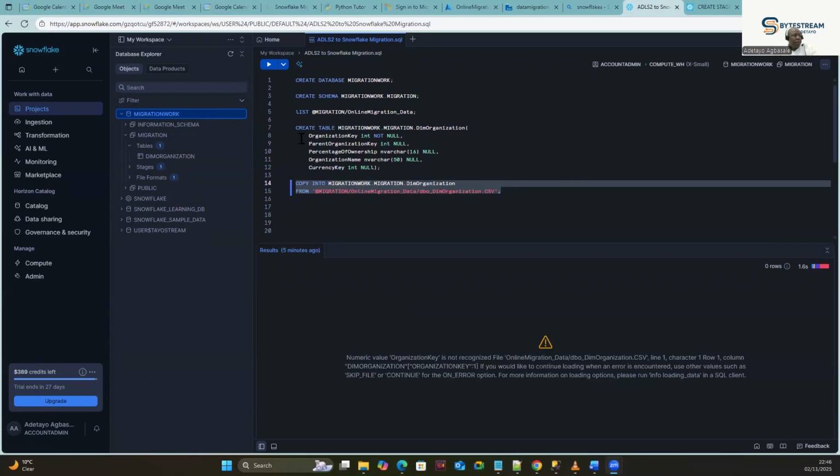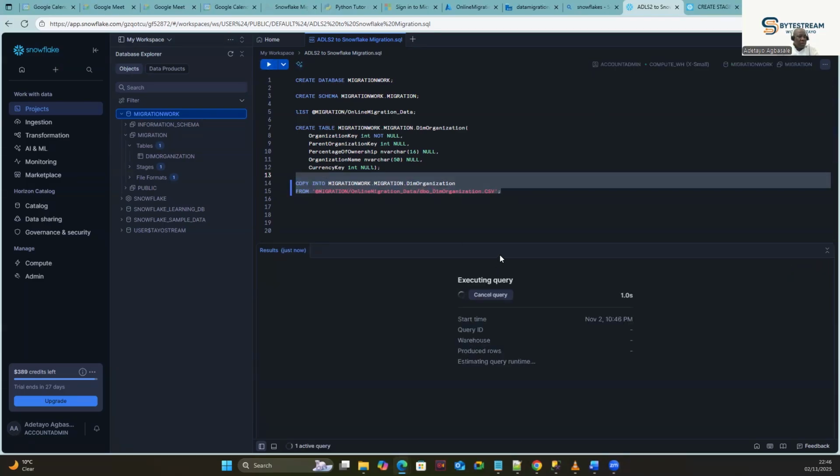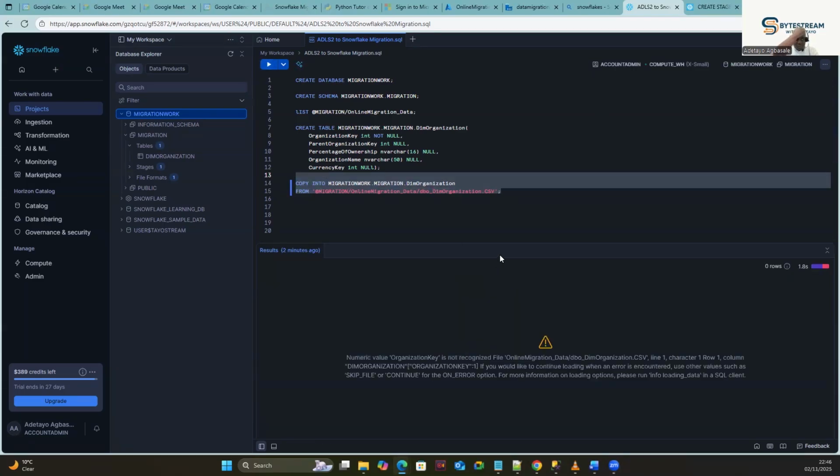Okay, so now that we've created our table successfully, the next thing for us to do is to try and copy the data into our table. So you can see the copy command. You're copying into the organization, and we're checking for the organization file in our ADLS environment. So we run it and execute. So we can see that we have an error which is saying numeric value in organization key is not recognized.